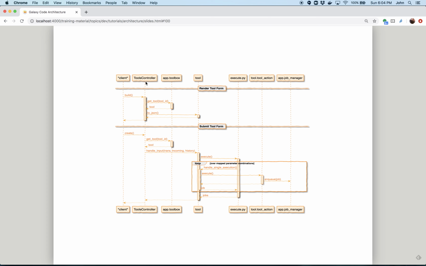The first thing that the tool controller does is it takes a tool ID that's parsed from the request parameters, and it asks the toolbox, hey, give me the tool corresponding to that, and you get a tool object. And then it simply calls toJSON on the tool, but it's going to pass in some parameters here, presumably.